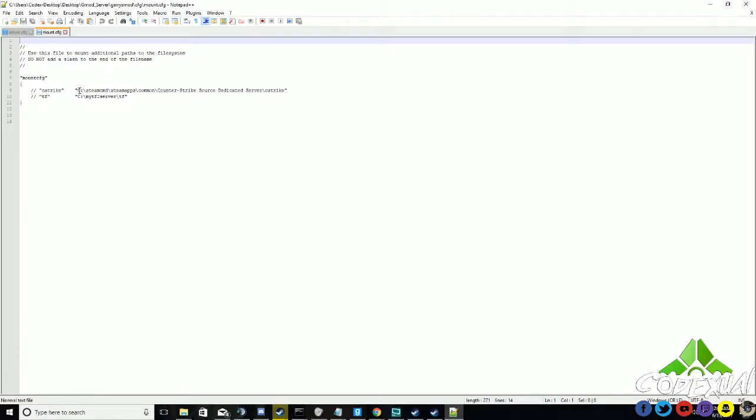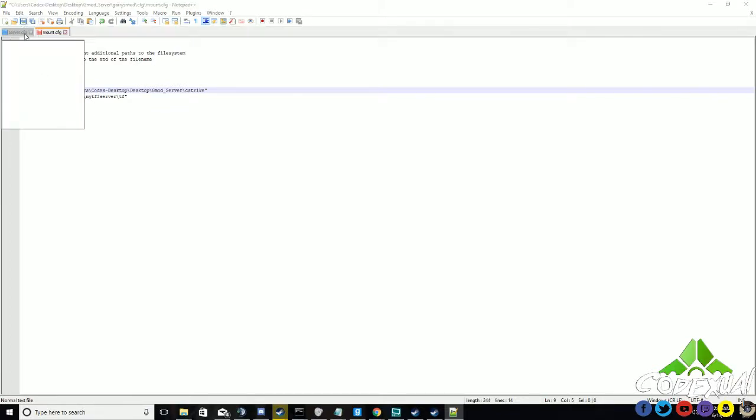Then we're going to get rid of that and paste the correct path in. See how it has // in front? It means it's commented out. It's ignoring this line. If you delete those two, it means it's no longer ignoring that line. You're going to go ahead and hit save.